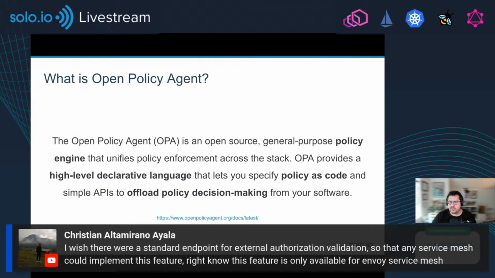So a couple of questions. Let's see. I wish there was a standard endpoint for external authorization validation so that any service mesh could implement this feature. Right now, this feature is only available for. Yeah, that's a good point. I don't know how this is implemented with other meshes, but yeah, I definitely agree. It would be nice if this interface was standardized, right? First of all, if it was standardized across all the proxies, maybe. But then also you have the other part, the proxies on one side and then the service mesh on the other side, right?